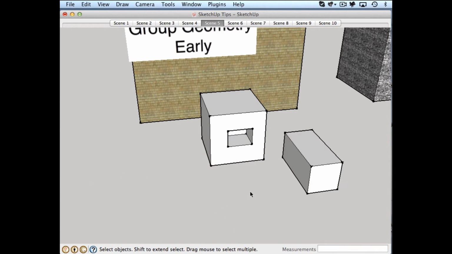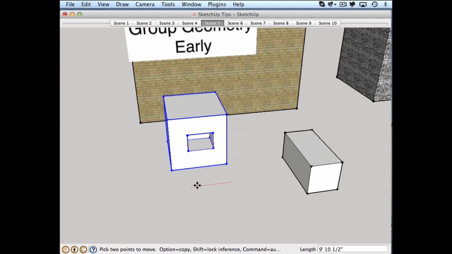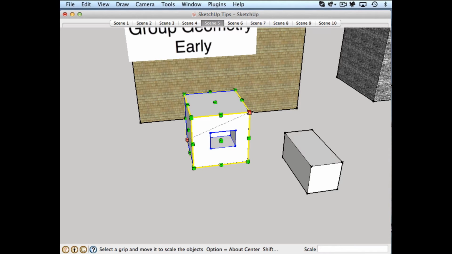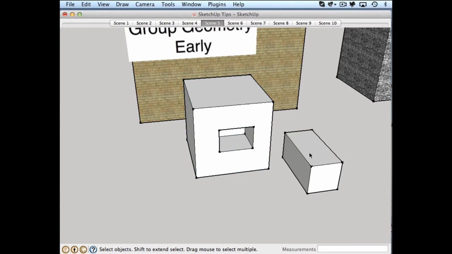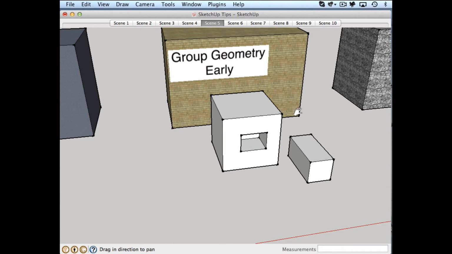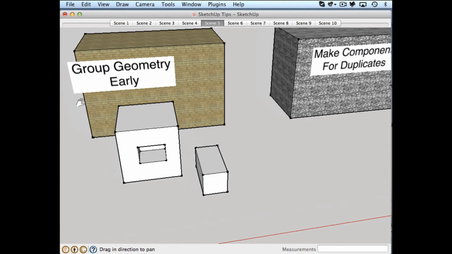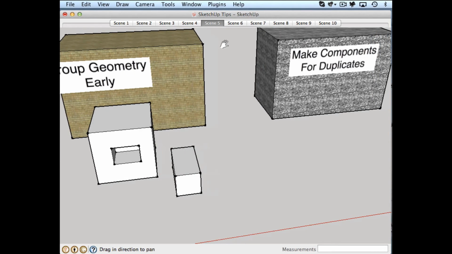Right? Okay. But once you're out of it, it's treated as a whole entity, and you can move it around and resize it and stuff like that. Okay? So group geometry early, as soon as you have a piece of geometry that makes sense to group. You'll learn in time through practice what that means, but always be thinking about grouping your geometry.